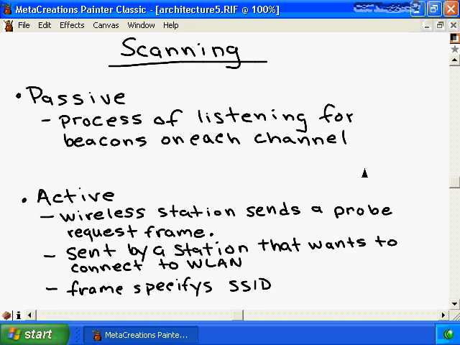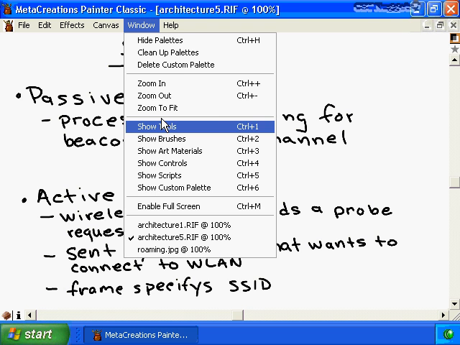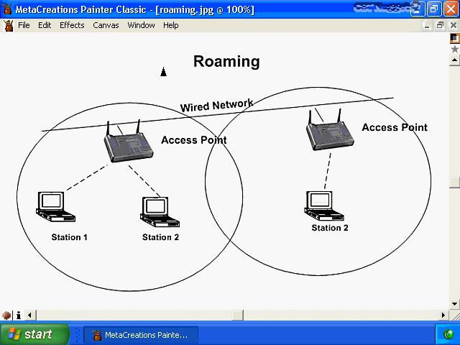Now, the scanning process is also used when wireless clients are roaming. Let's bring up another whiteboard and learn about roaming. Roaming essentially means that a wireless station can move from one cell coverage area to another coverage area without any break in their connectivity. So in this example here, where we have two wireless access points, we have Station 1 and Station 2, these two laptops here that are currently associated with this wireless access point.